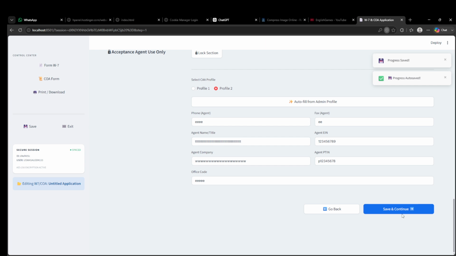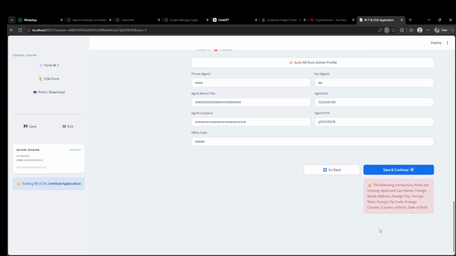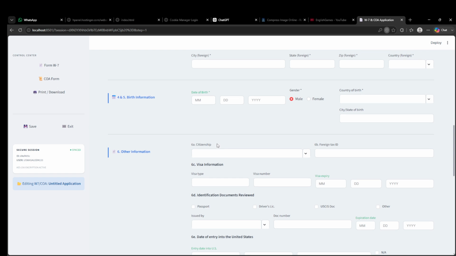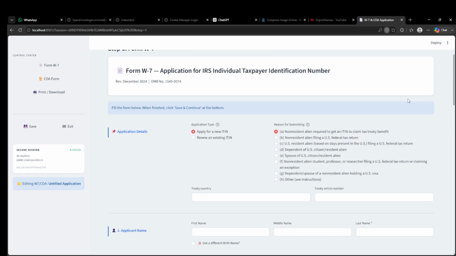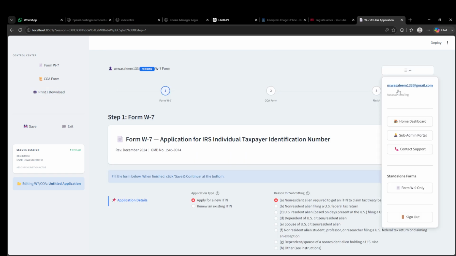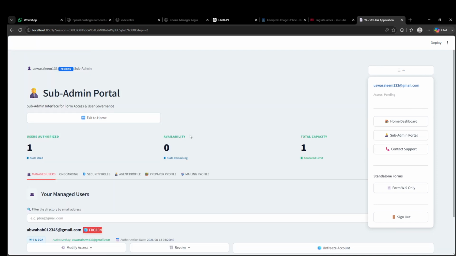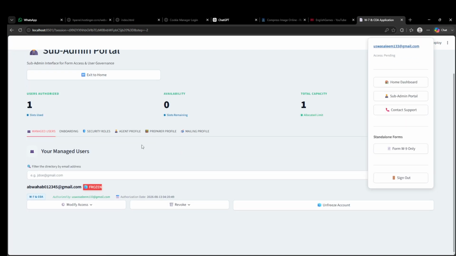So there are some conditionals that are very important details. You have to put them, else the W7 will not be filled and not be accepted by the IRS. So these are the very important details. Let's move to the next function that is authorized to CAA.